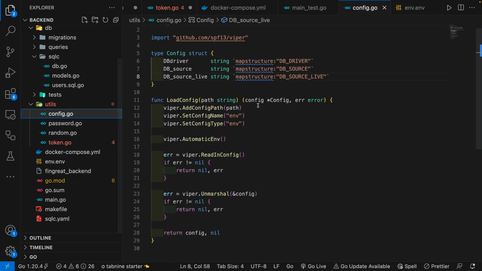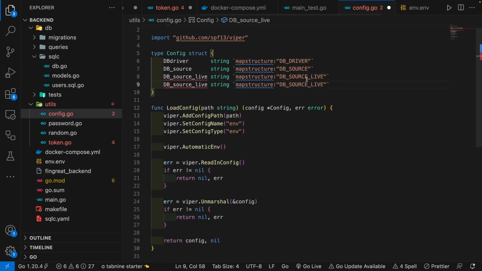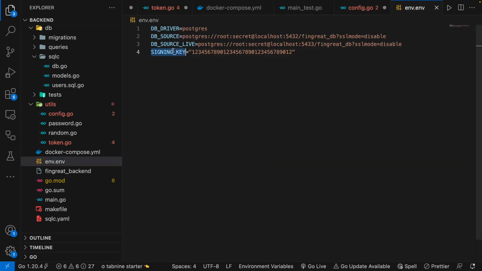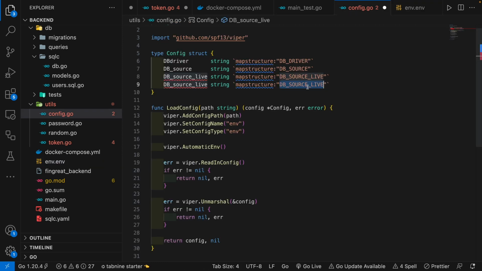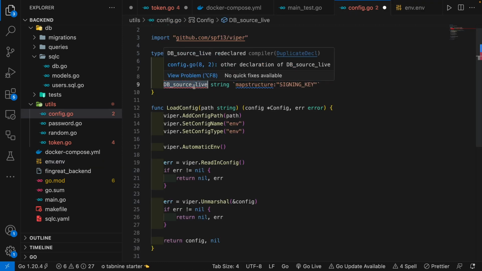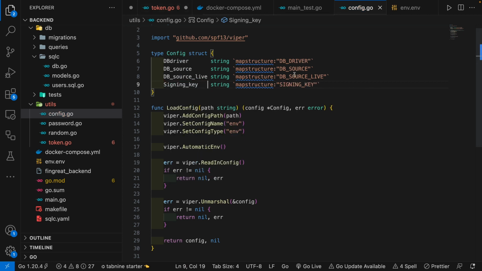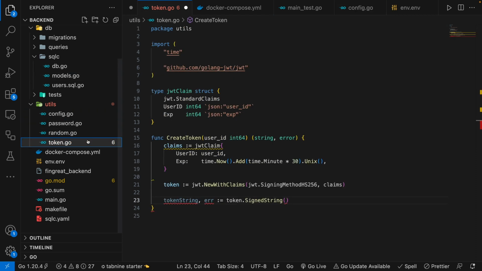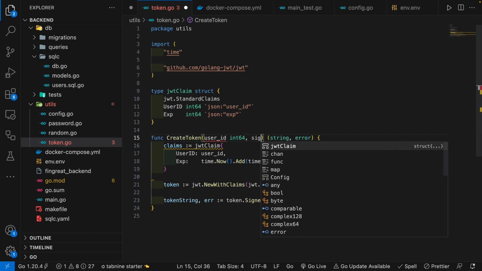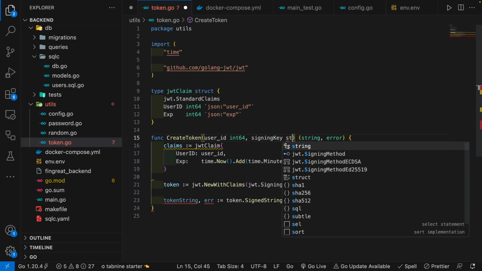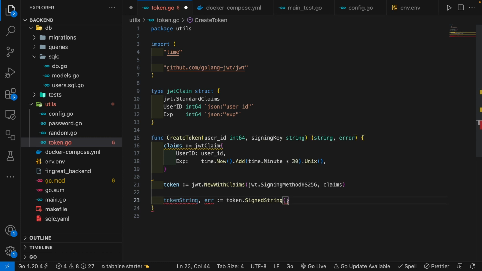Now we can come back to our config. Include this. So this is going to be the signing key. Let's just copy it from the env to ensure that it's accurate. And here we can have the signing key, like that. All right, so now if we come back to our token, we don't have a way to get it. So it means we are going to provide it here as well. So here we're going to have signing key of type string. And we are going to convert that signing key to a byte. So here we're going to have array of bytes.